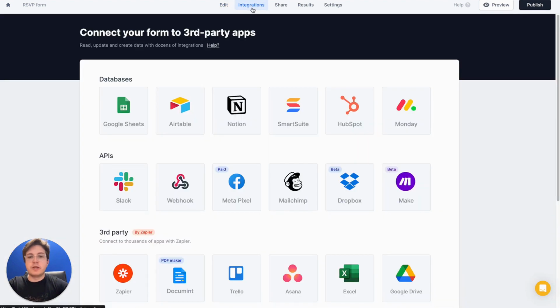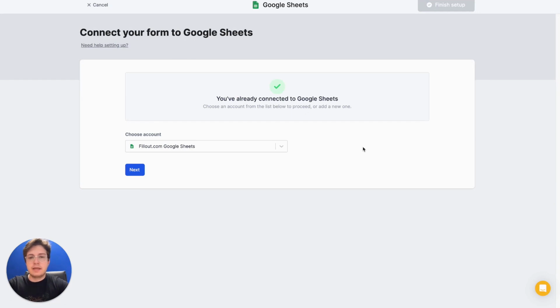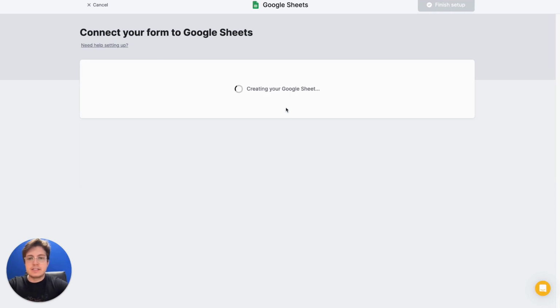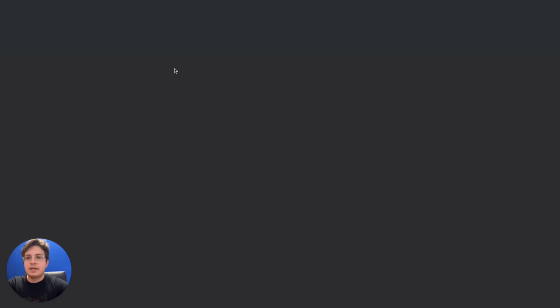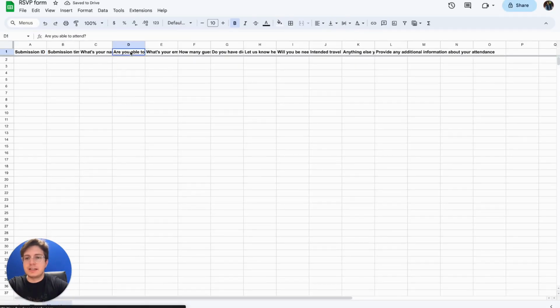But what we're really interested in is connecting this to a Google Sheet. So let's pick Google Sheets in the Integrations tab. Since I've already connected to Google Sheets before, I'm just going to pick that account from the list. And this is going to create a Google Sheet for me out of the box. Once we hop into that Google Sheet, we'll see that these are actually all of the questions that we have on our form.